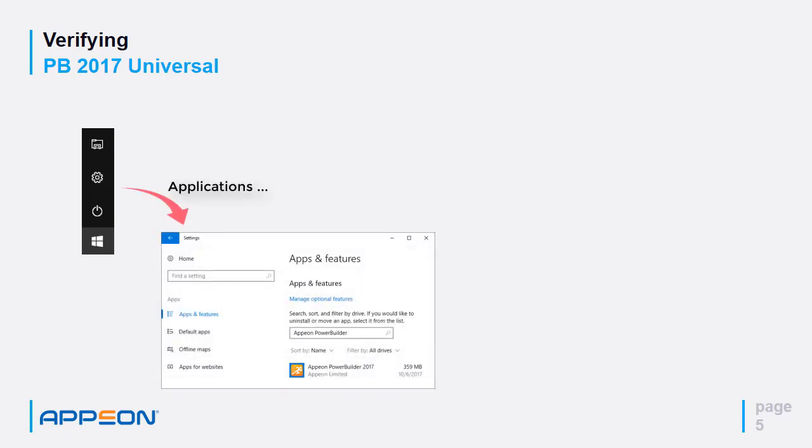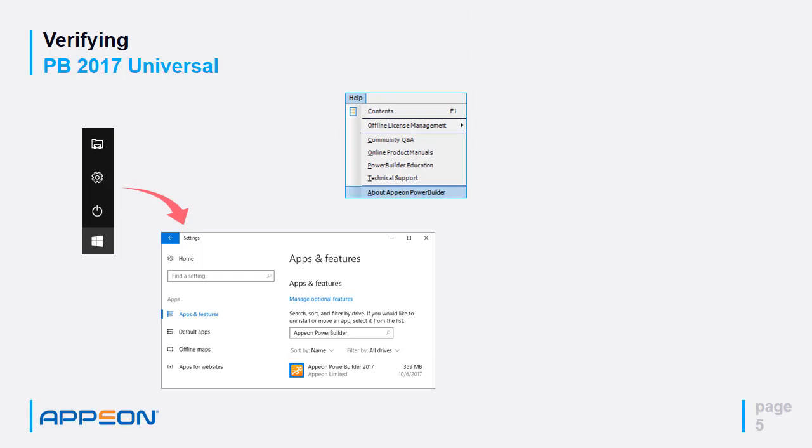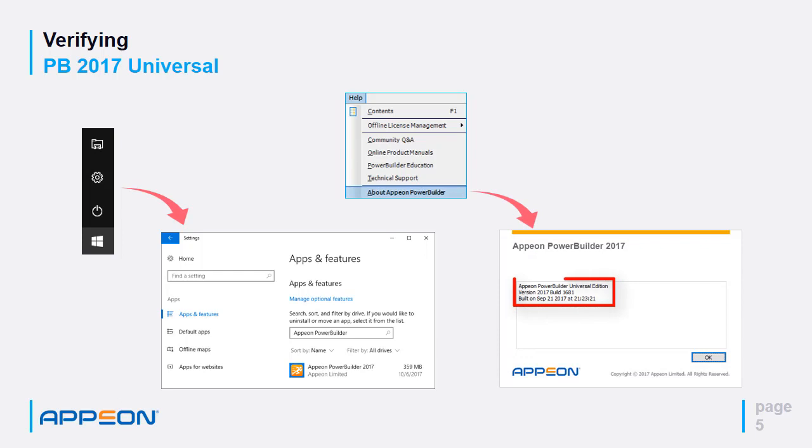For verifying PowerBuilder 2017 Universal, first you can go into the Windows 10 Start, select Settings, and from there, type in the search box Appeon PowerBuilder. From there, you know that Appeon PowerBuilder is installed, but you're not quite sure whether it's really the Universal, because there are three versions: Standard, Cloud, and Universal. We need to make sure we have Universal. So once you start the PowerBuilder IDE, go to Help, About. Make sure that the About box says Appeon PowerBuilder Universal Edition. The latest build as of this video is maintenance release number 1, or build 1681.